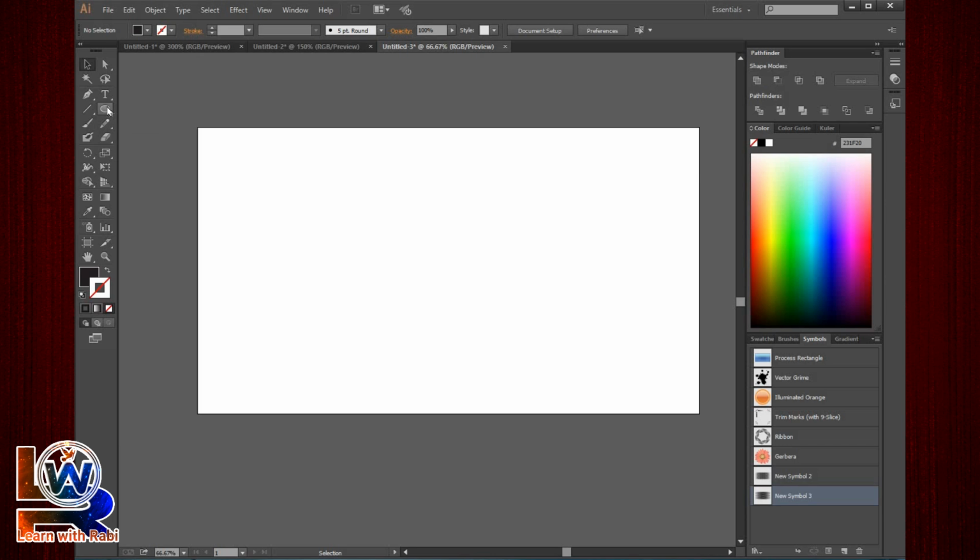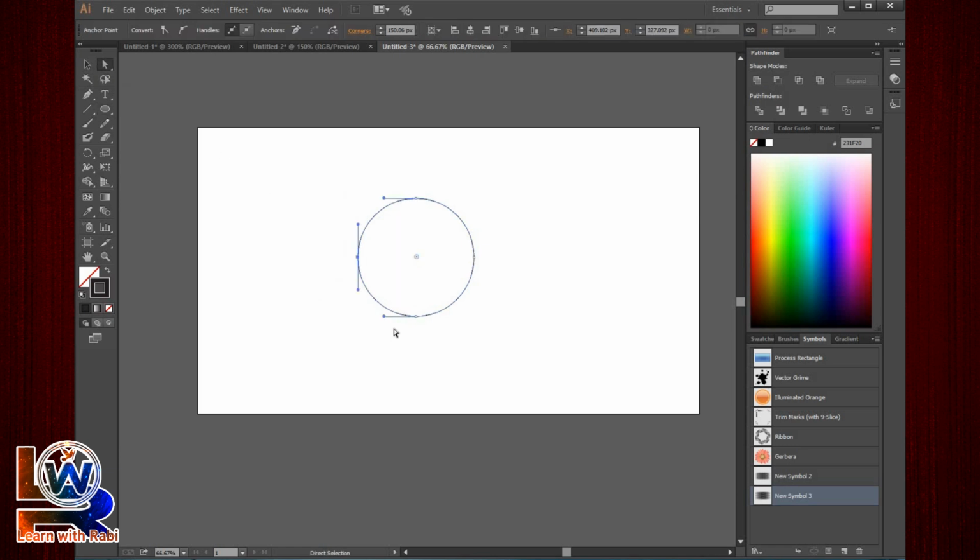Now use the Ellipse tool. Press Shift and draw. Set fill color off and stroke color open. Use the Direct Selection tool, select this and delete.